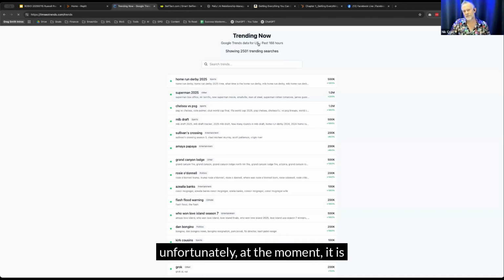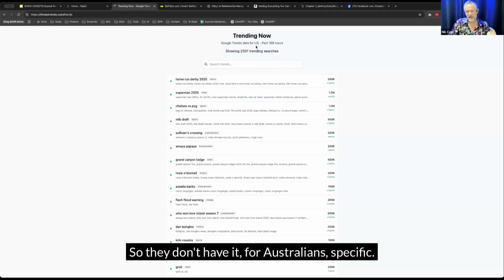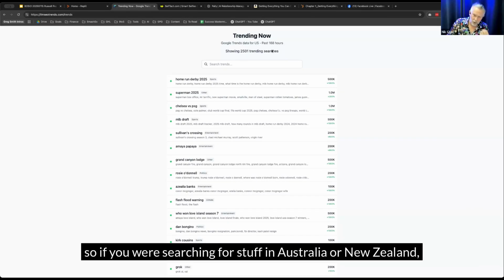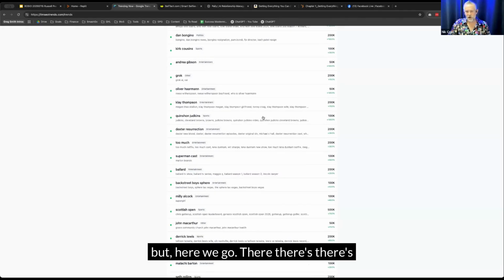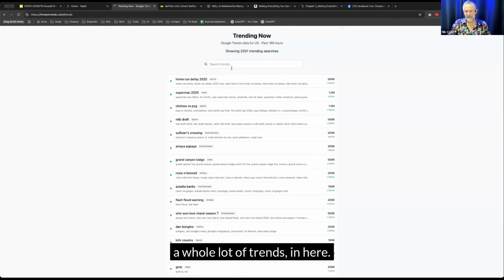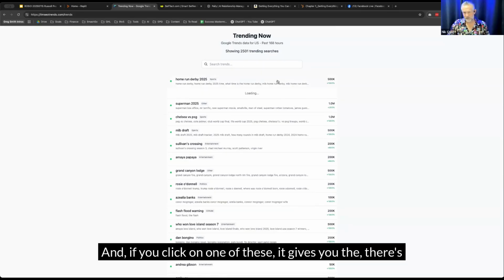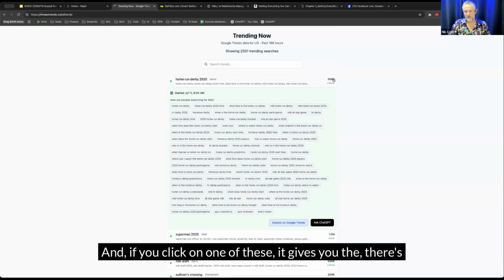and unfortunately at the moment it is just Google, it's trends data for the US. So they don't have it for Australia specific. So if you were searching for stuff in Australia or New Zealand, then you'll just need to specify that in your search. But here we go. There's a whole lot of trends in here. And if you click on one of these, it gives you there's 500,000 searches for the Home Run Derby in 2025. I don't even know what that is.